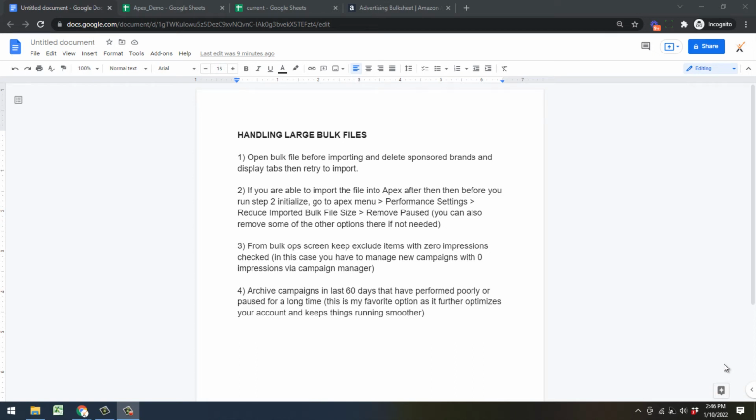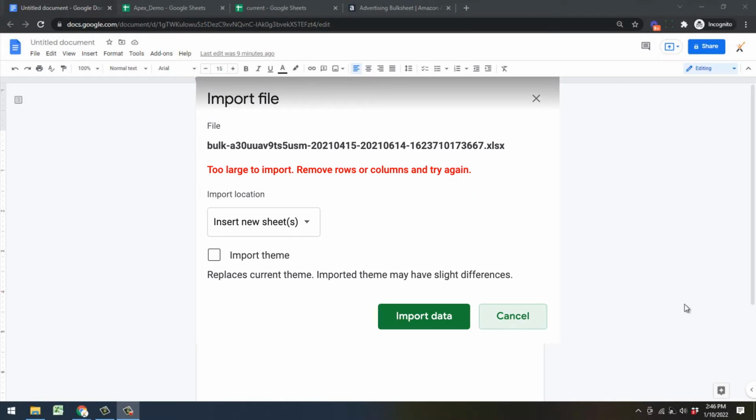In this video, I'm going to be going over how to handle large bulk files. Sometimes if your advertising bulk file has too many rows in it, when you go to import it by going up to File, Import, and clicking on your bulk file, instead of it importing into Apex, you'll get an error that just says it's too large.